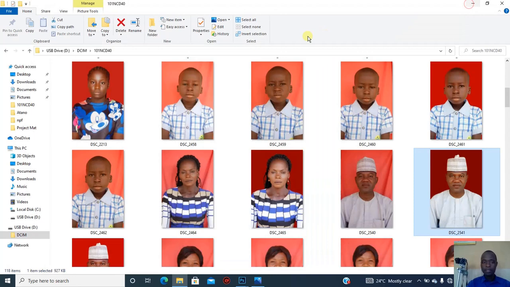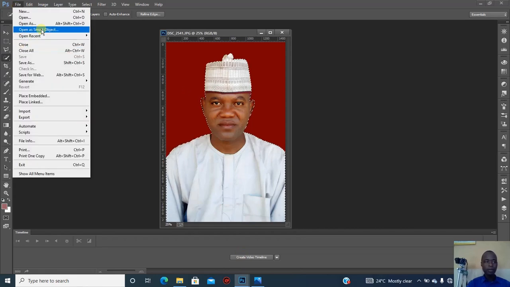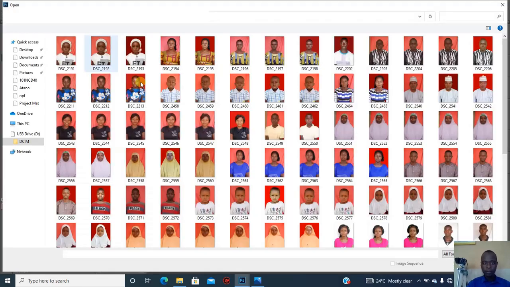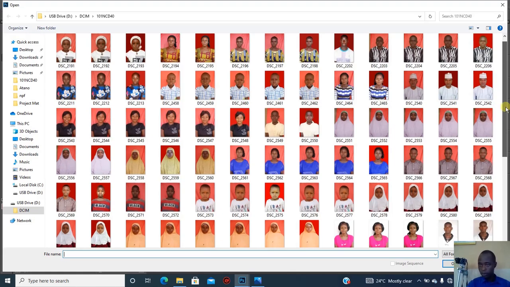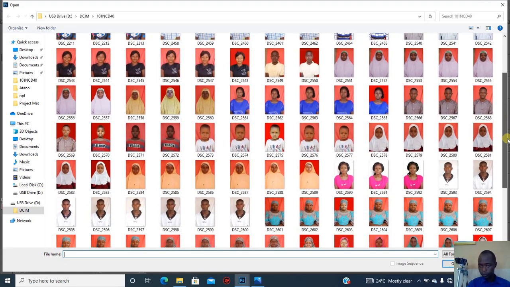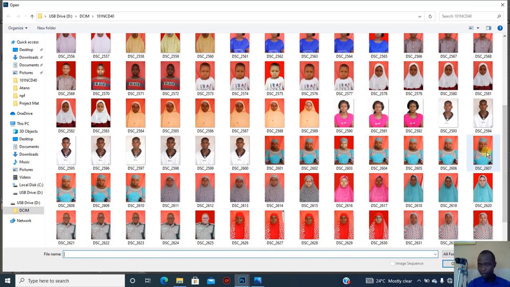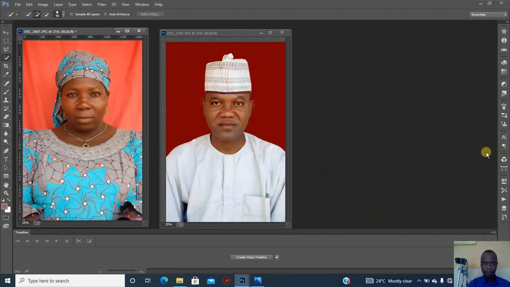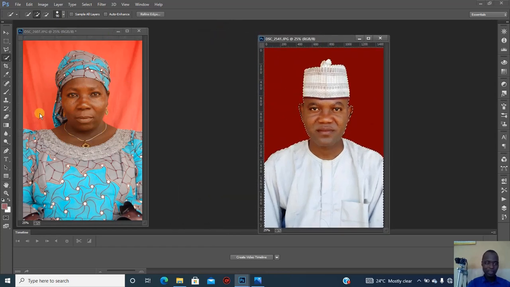Now let me import another picture. Import another picture from here, any picture. I wish to make the background white rather than red. Let me take this picture. My intention is to make the background white, not red as in this.